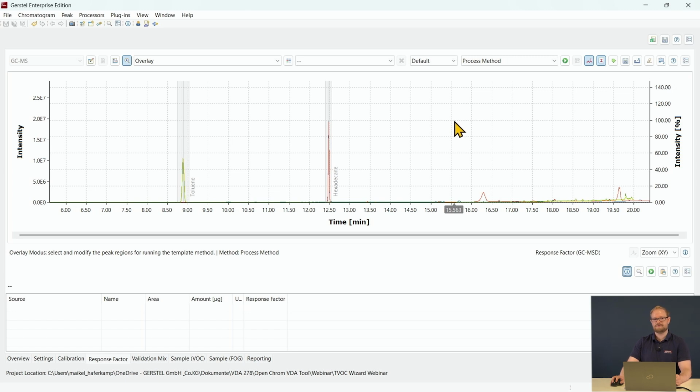The next step in the workflow is to calculate the response factor used for the VDA 278 calculation for the VOC or FOG samples. As a standard for the VOC samples, toluene is used. For the standard for the SVOCs, so the FOG samples, hexadecane is used.